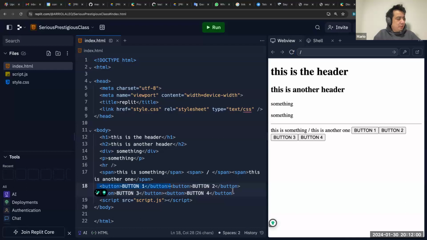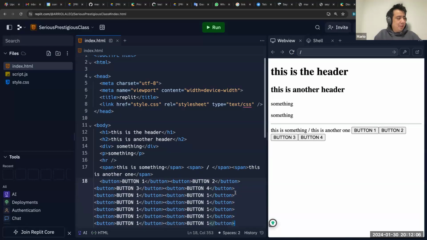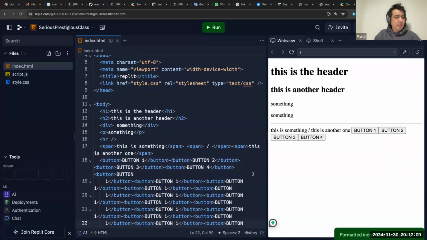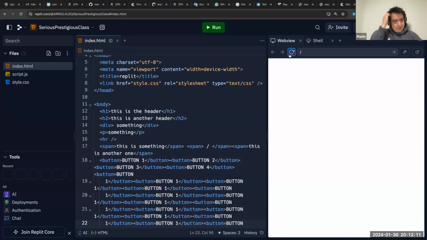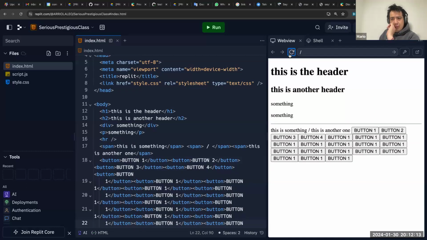Now I will show you something else. If you take these buttons and you multiply them, I know I have a lot of buttons. What happens with the buttons when they arrive at the end of the line?